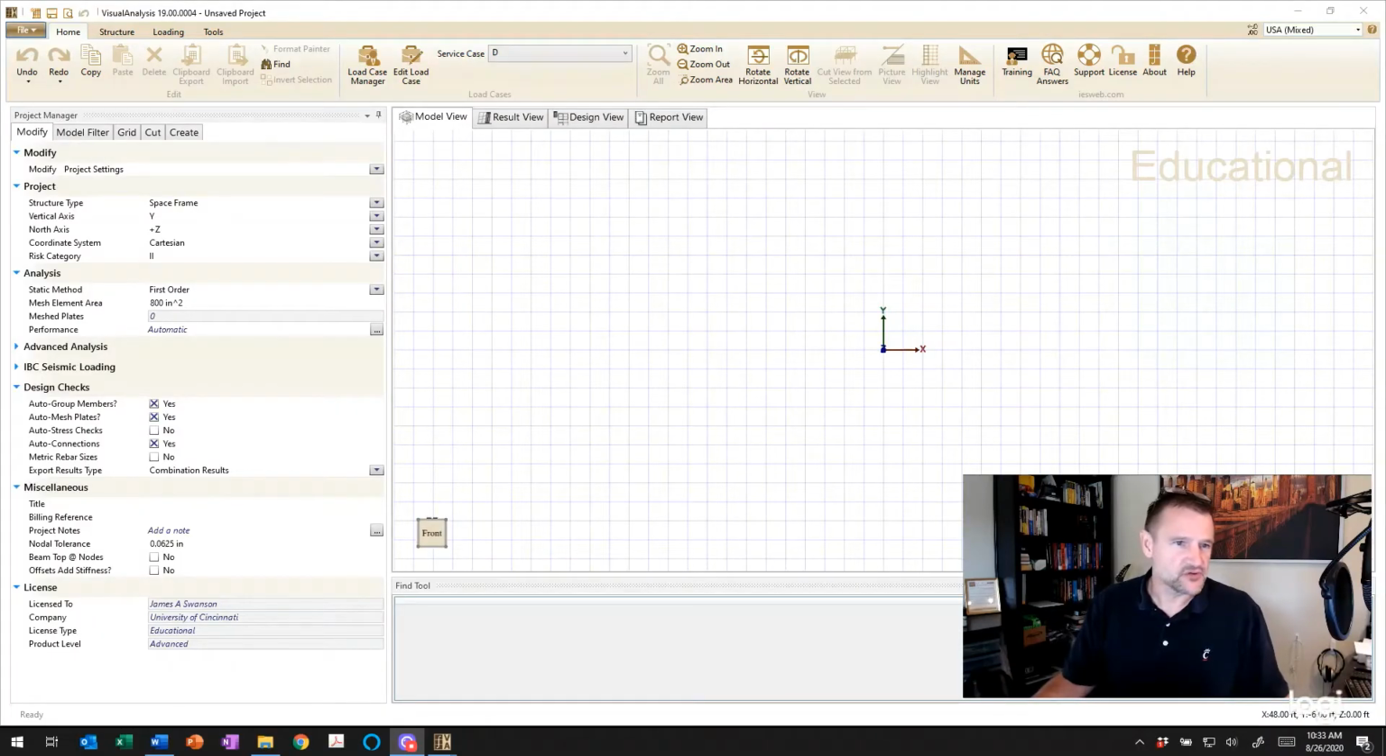Hello, this is tutorial number 1 for Visual Analysis. In this tutorial, we're going to model a 3-span continuous beam subjected to a uniformly distributed load. So this is the main window for Visual Analysis.